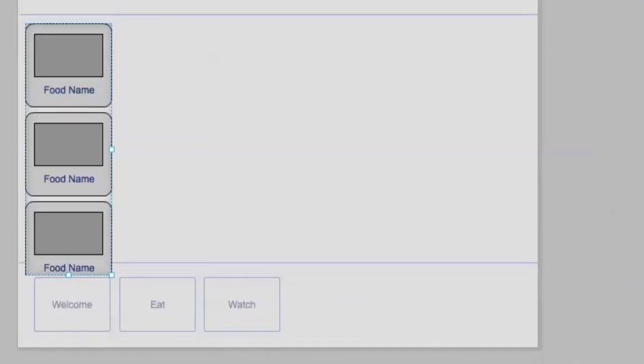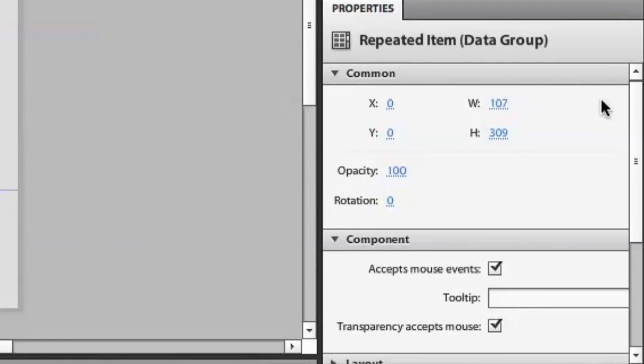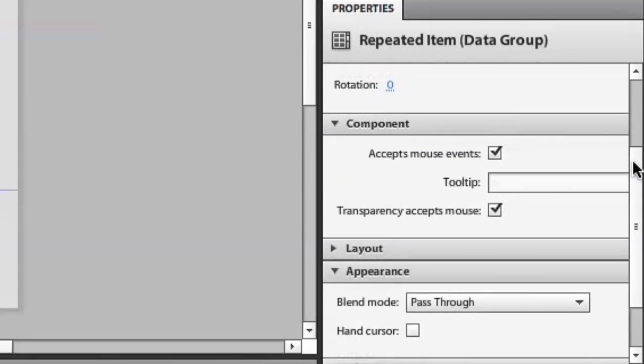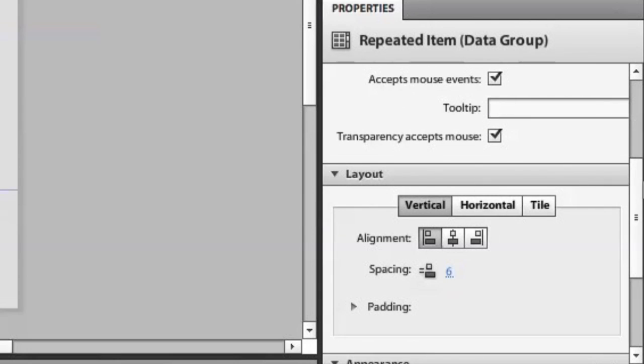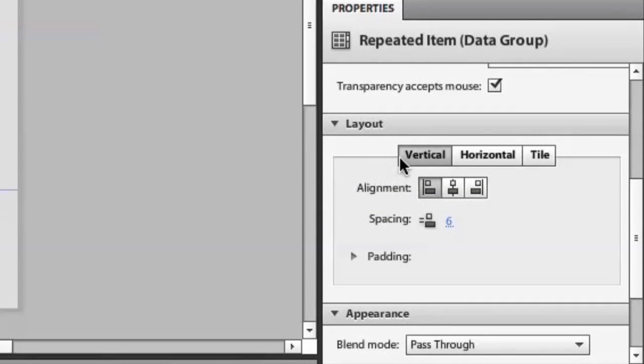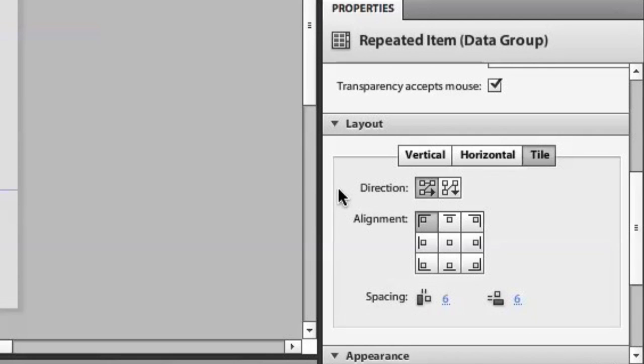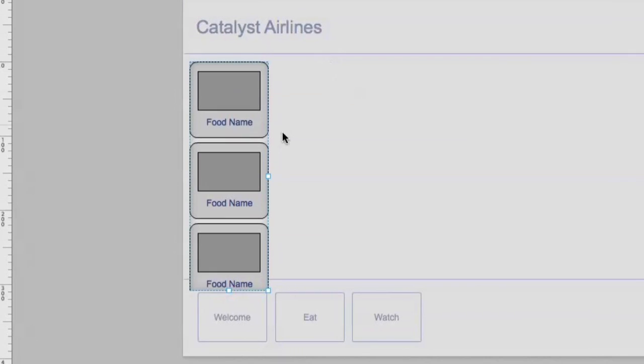Now, a data list can display objects in a vertical arrangement, a horizontal arrangement, or in a tile-based arrangement. To modify that, we want to scroll down the Properties panel and open up the Layout section. You'll see inside of here I have all 3 of those same options I mentioned before: vertical, horizontal, and tile. This particular data list I want to present in a tile-based layout. So if I click Tile, I can then modify the direction of this particular component.